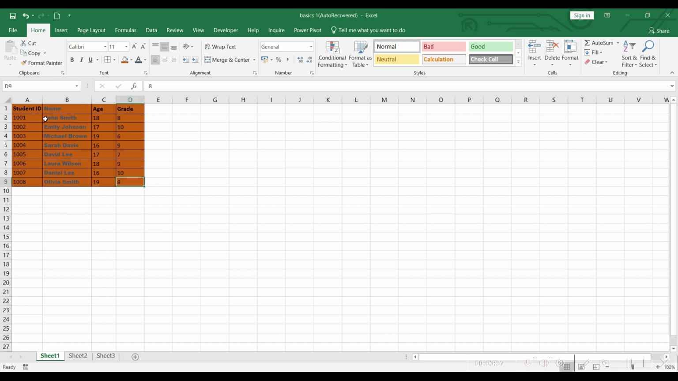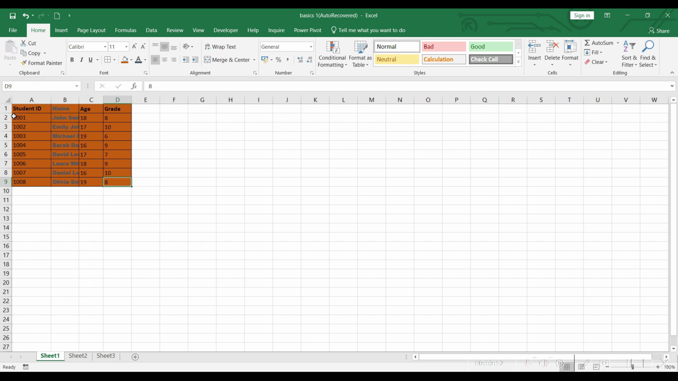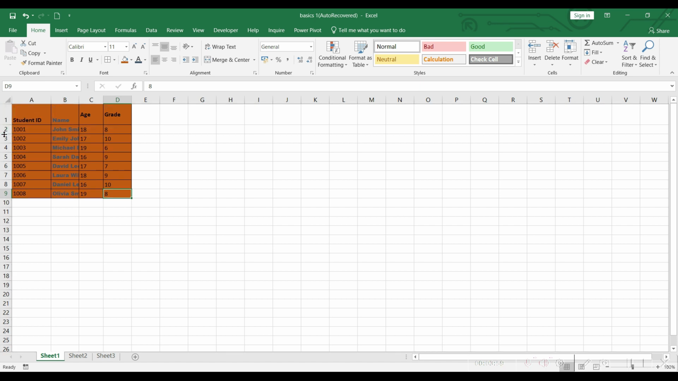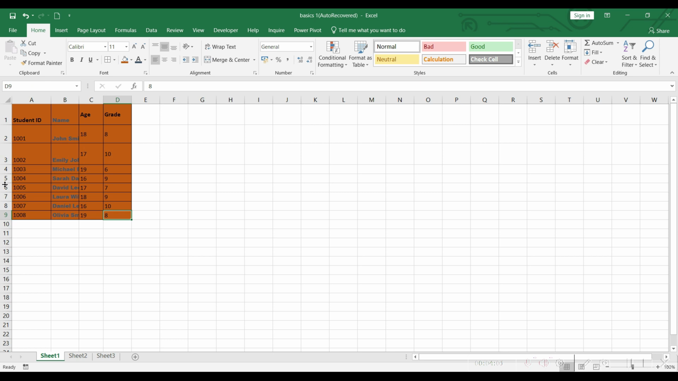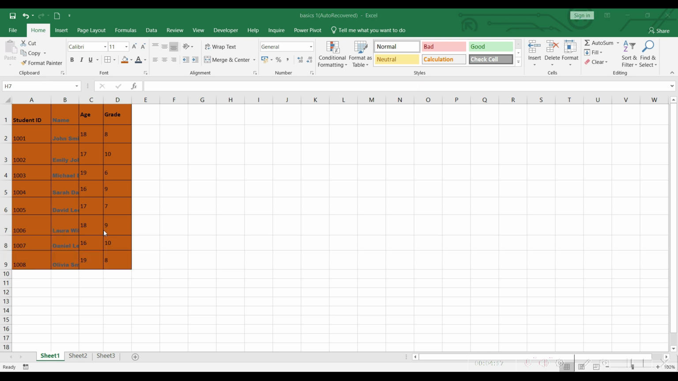When you move your cursor in between the column letters, you will see the plus sign. With the help of this, you can change the column width. When you move your cursor on row numbers, you will see plus sign again. With the help of this, you can adjust row height. Wrap text, and merge and center.